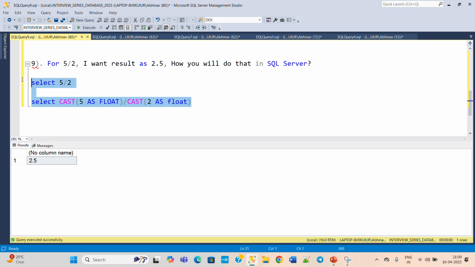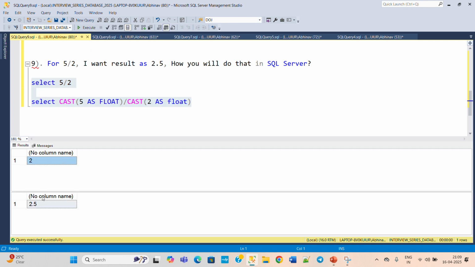Okay, so here you can combine, execute this. Here you can see the first one is providing the result 2 and the second one is providing 2.5. So this is clear to everyone.